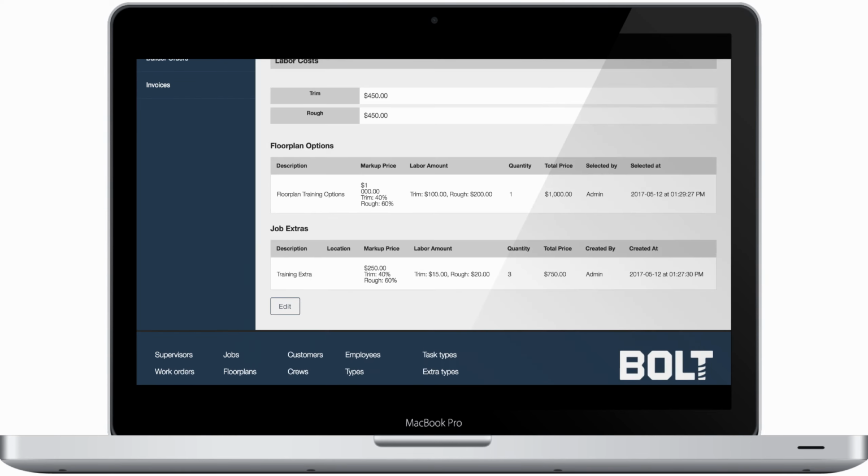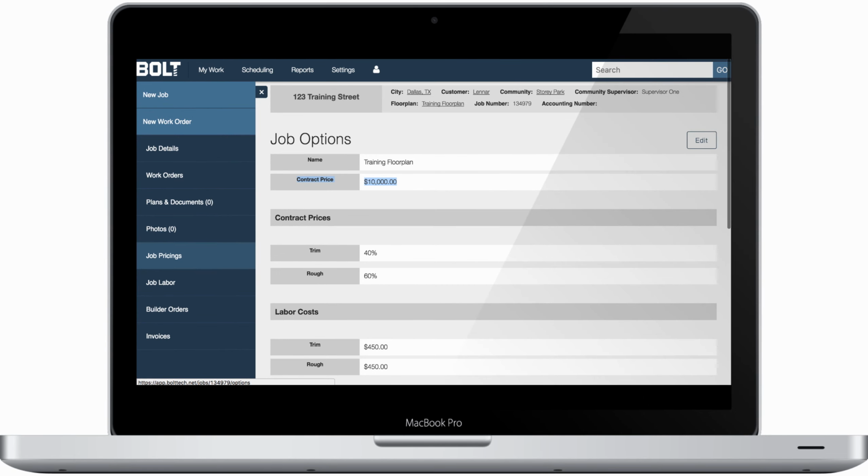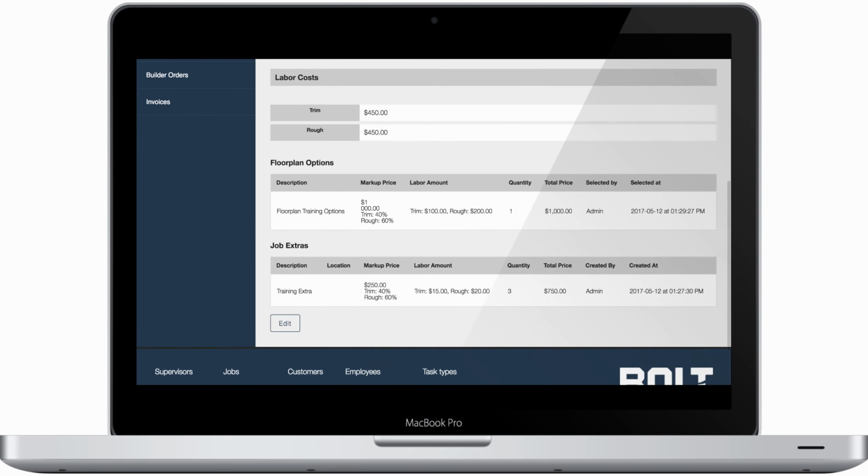But at the end of the day, it obviously all needs to show up in the job folder. When you're creating that job folder, all that information shows up right here in job pricing. So you have your floor plan information right here, and then you have your floor plan options and your job extras. Both of these items are stored in the customer pricing database. However, remember we tagged this one to the floor plan so that it's available to just click on it instead of having to search through and add every single option. You only have to search through and add any extras that come along in the job.